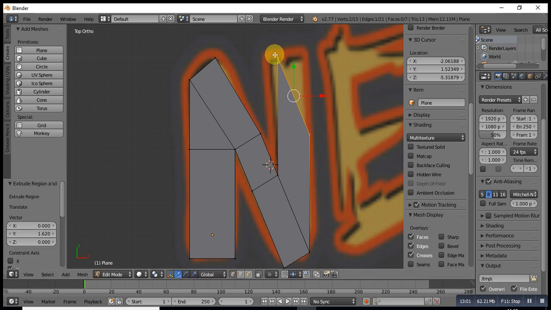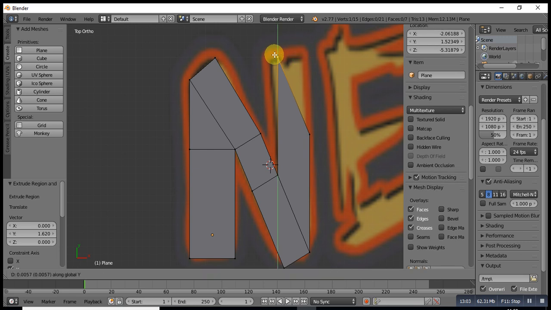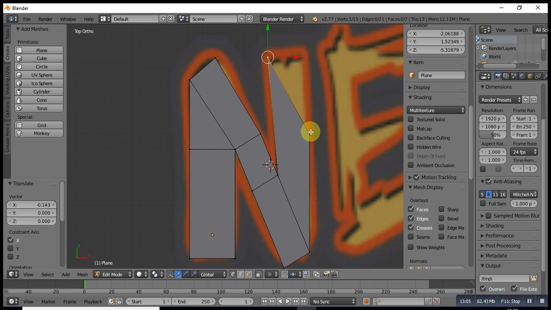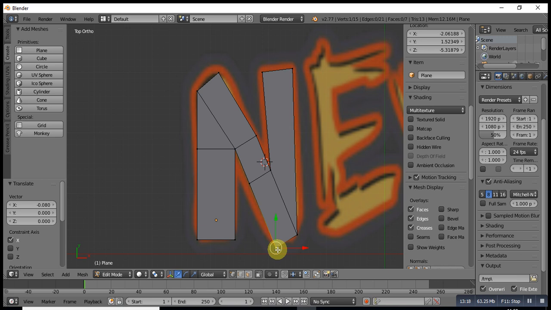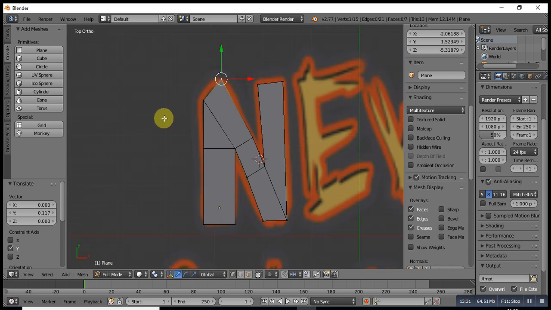There's probably a bunch of people yelling at me now going, "You're doing it all wrong." But this is just an easy tutorial on how to do it quickly. Okay, so now we've got an N pretty much. That's sort of the same shape as the object we were looking at. And this is how you do it. This is how you build.